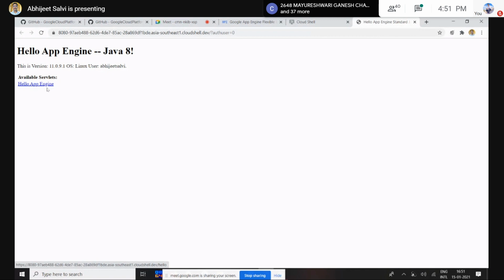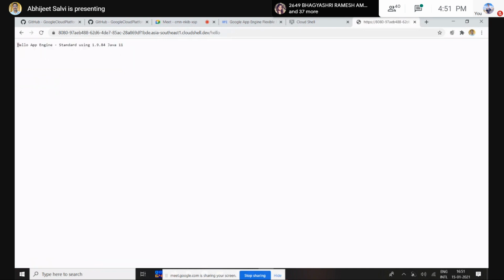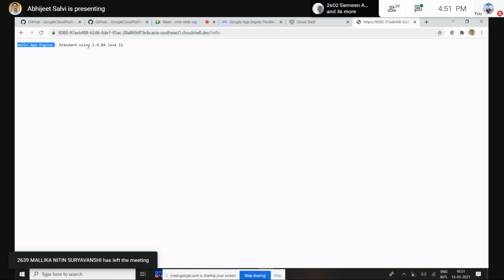This is one of our programs, named Hello App Engine. If you click on it, we'll get the output of that: Hello App Engine, and the version details of that. So this is the message, and we are executing it through the local server, on port 8080, and getting that output.